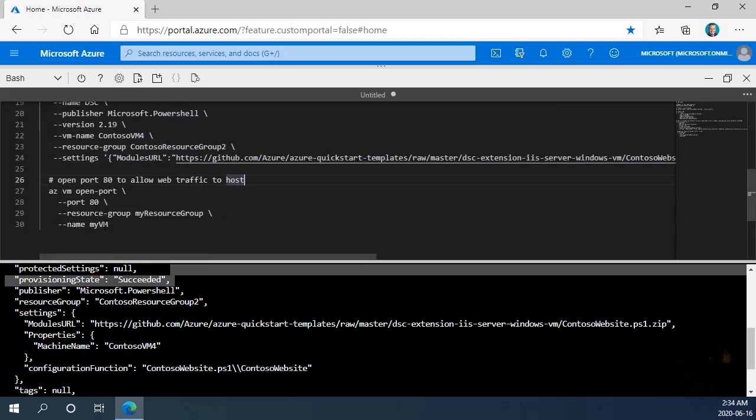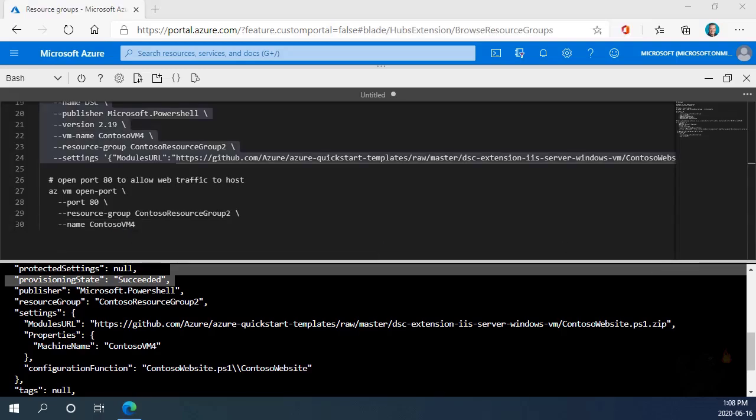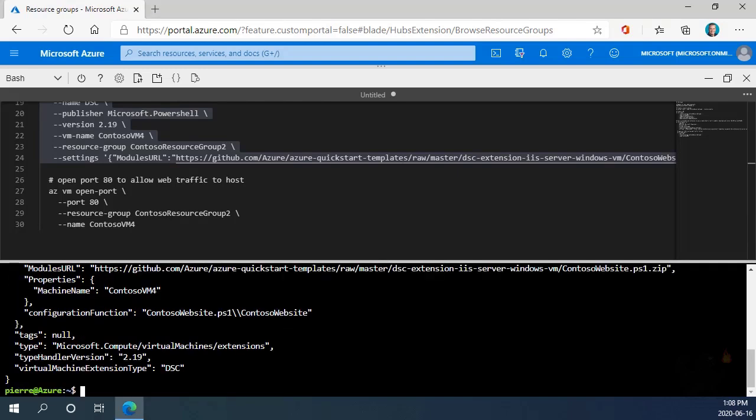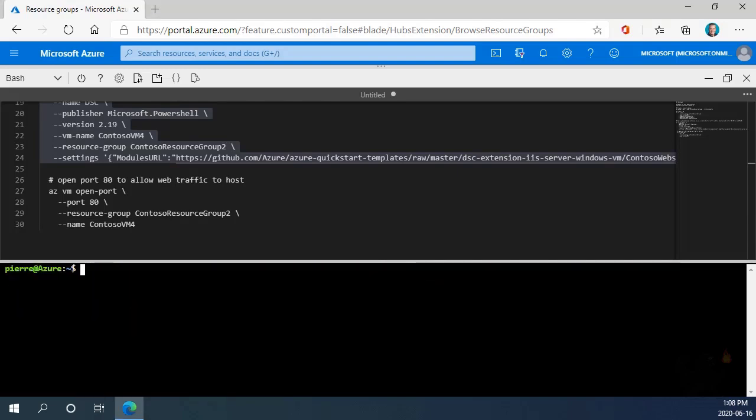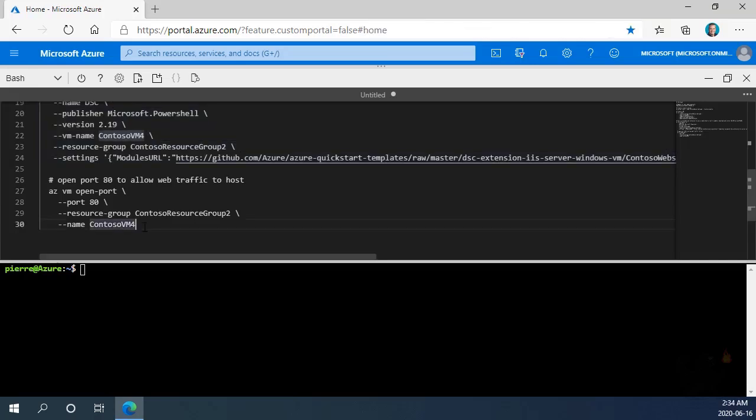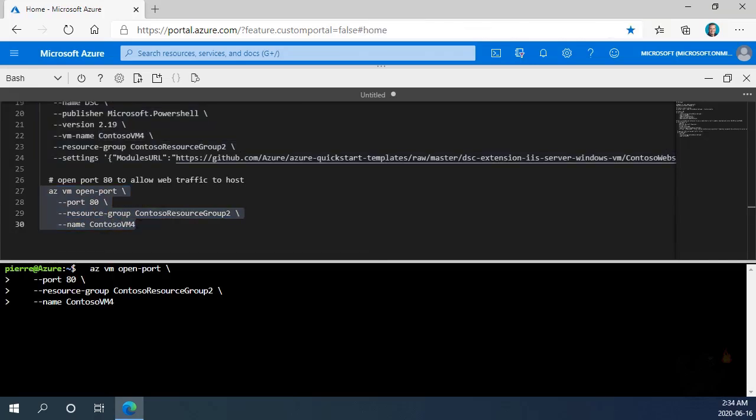And the last thing we need to do is to open port 80 to allow web traffic to our host. So we're going to use the az vm open-port command, and we'll point it to port 80, to the resource group Contoso Resource Group 2, and target our machine Contoso VM4. Again, we'll copy and paste this command into the shell to execute and open the port to our machine.